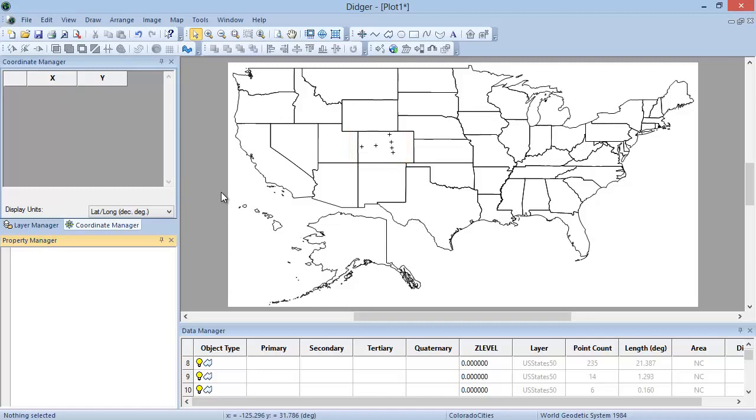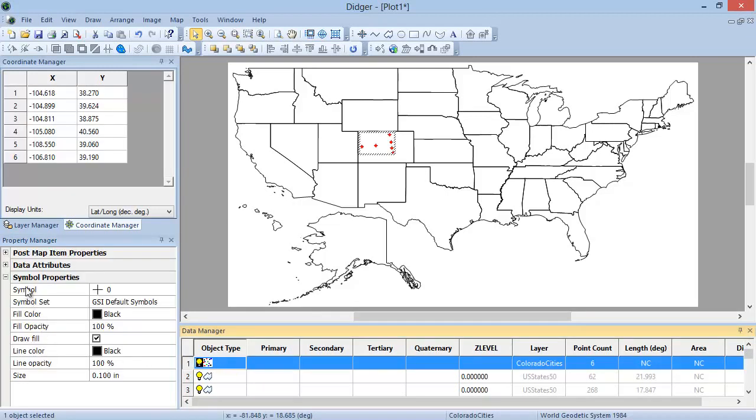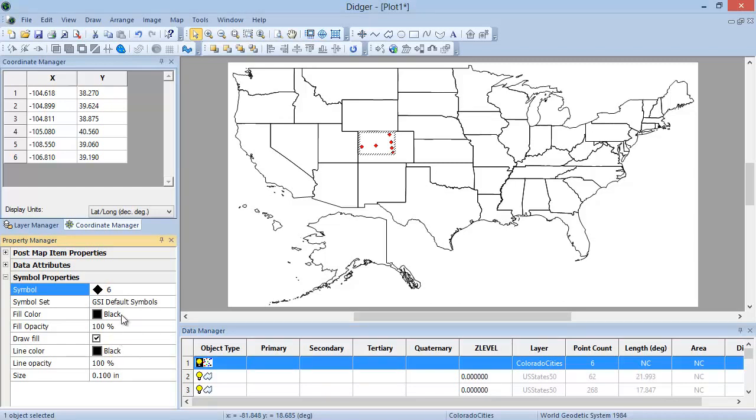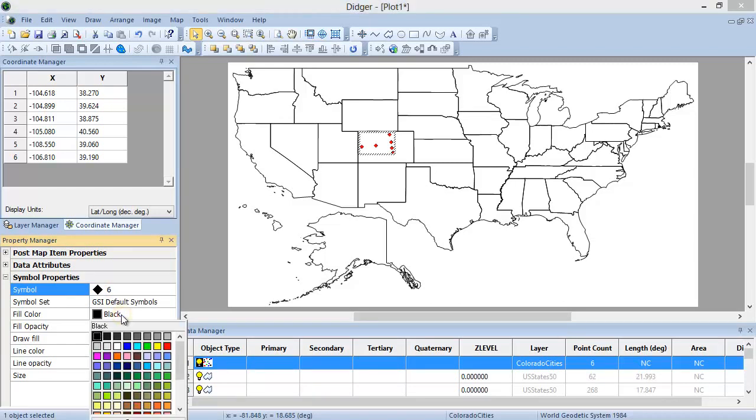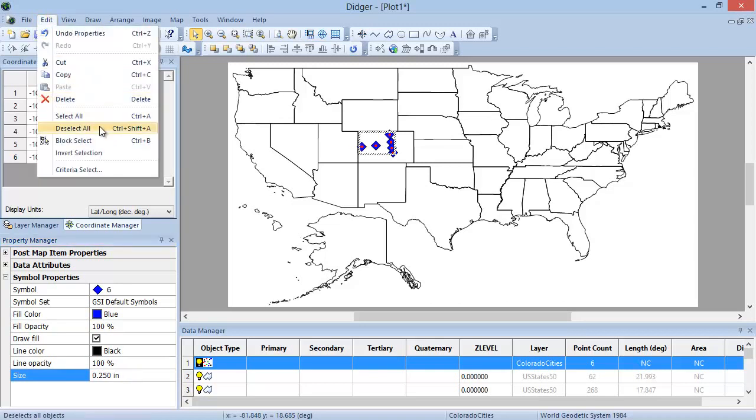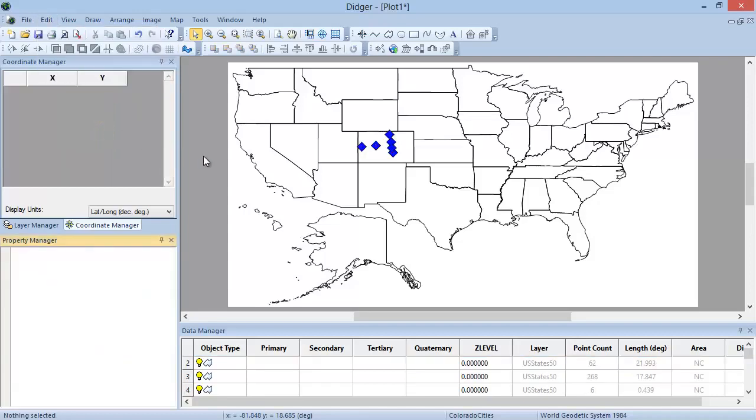Once the data points have been imported to your Didger project, you can select the post layer in the Data Manager. Select the post layer in the Data Manager and the Property Manager will display the symbol properties for that layer. Here you can set the symbol, symbol set, fill color, fill opacity, line color, line opacity, and the size of your post symbol. You will see the symbol properties change immediately when you make changes in the Property Manager. To view the final display of your map in Didger, click Edit, Deselect All to remove any selection windows that are obscuring your image.